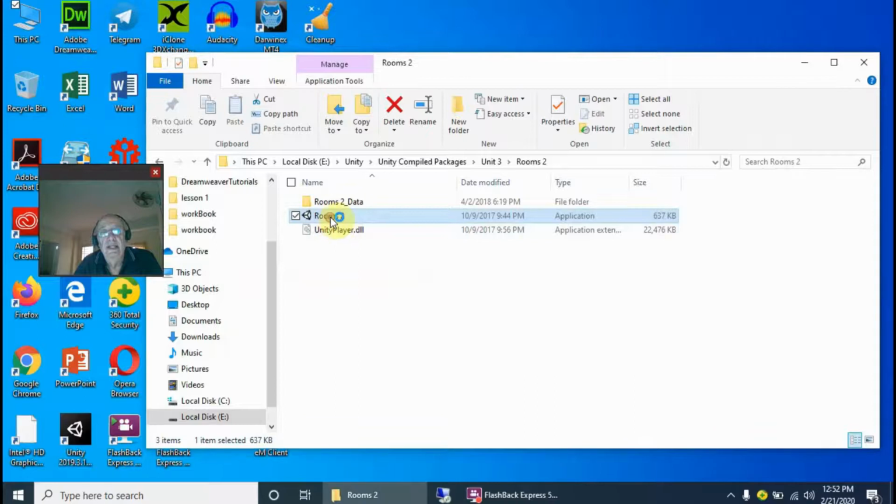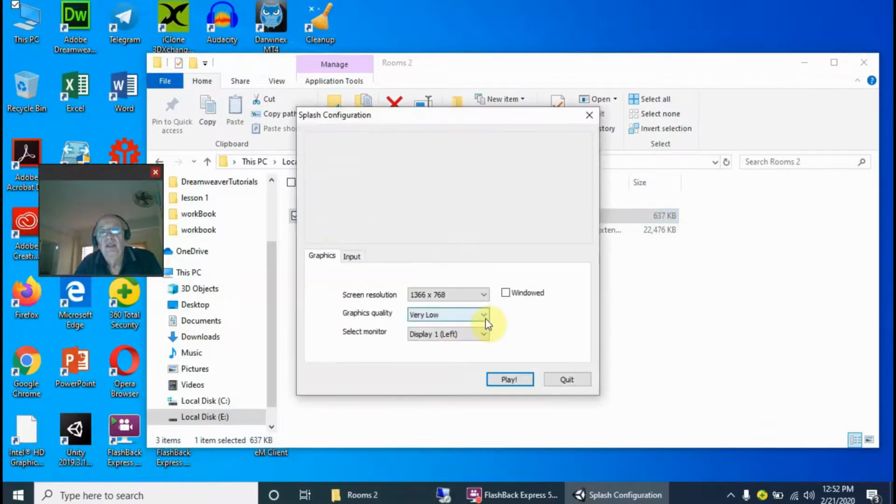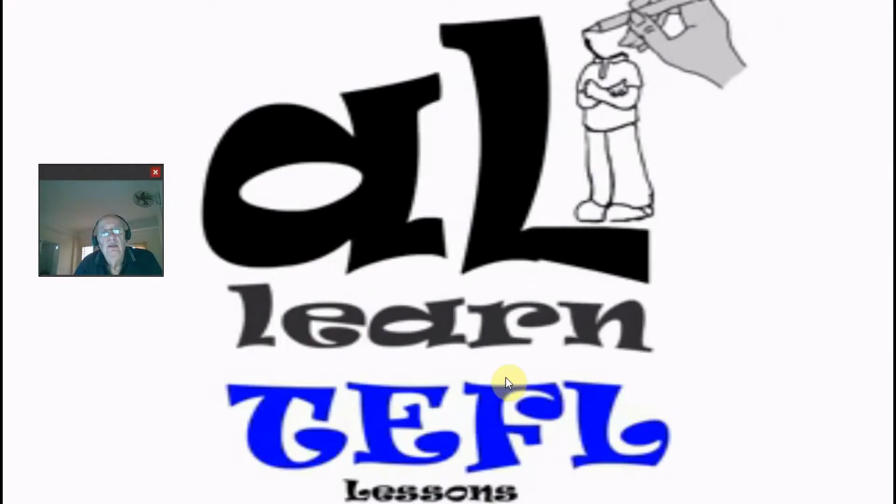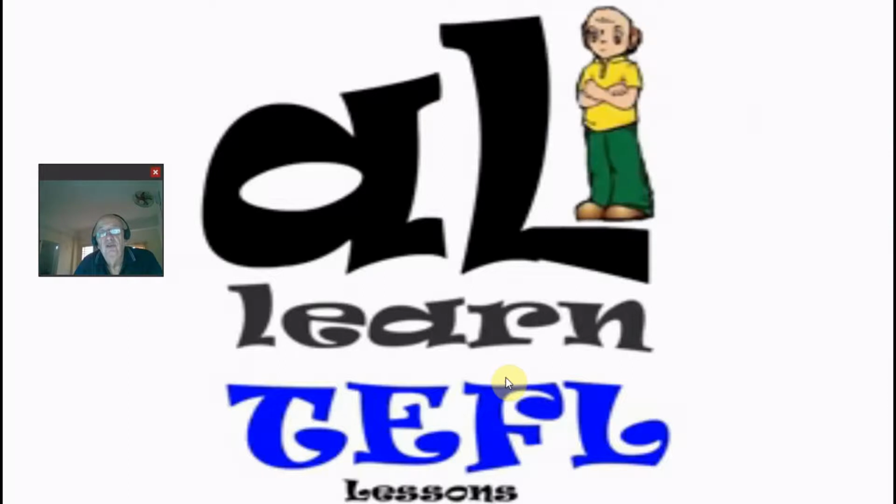And let's go and select it again. This time we select a higher resolution. Let's go and take a higher resolution. I'm going to take the very high resolution here to slow it down. Play. Now you'll see it'll move a lot slower now.